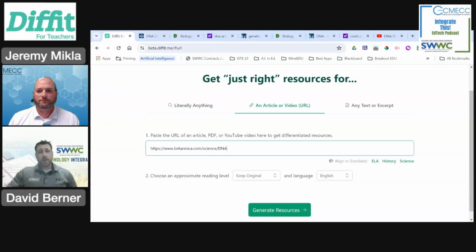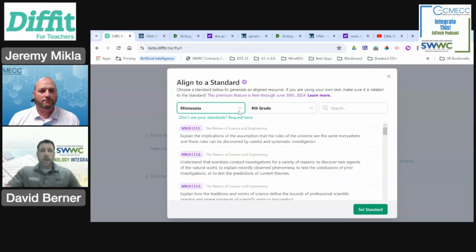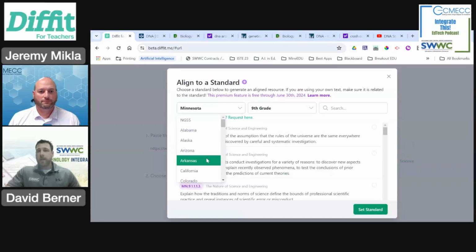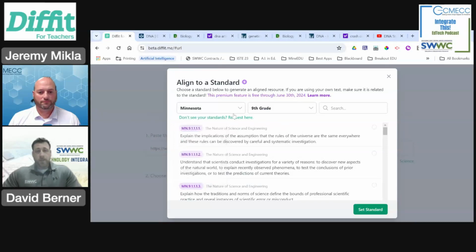So here, if I put in that Britannica website, what I would do with the premium version is go to my align to standards and then click on science. And you'll notice right away that Minnesota came up, because I had already been in here and was using Minnesota as my basis for standards. But you could choose any of the state standards. Obviously for me, it makes sense to do Minnesota, and then I can choose my grade as well.